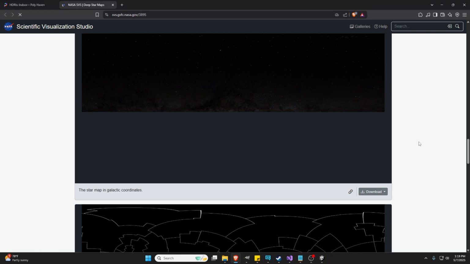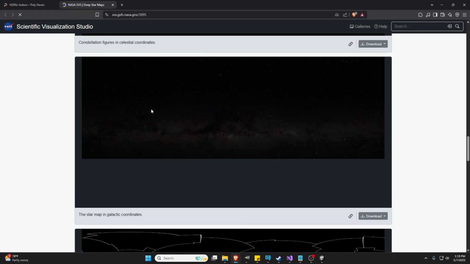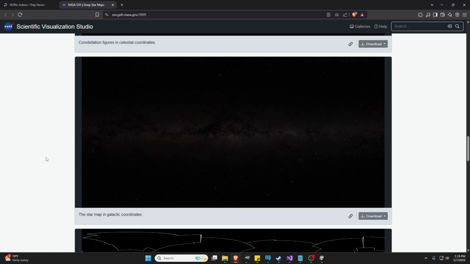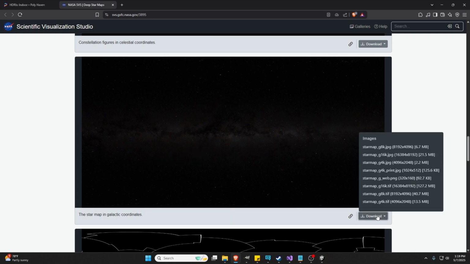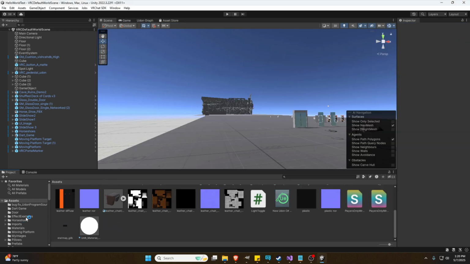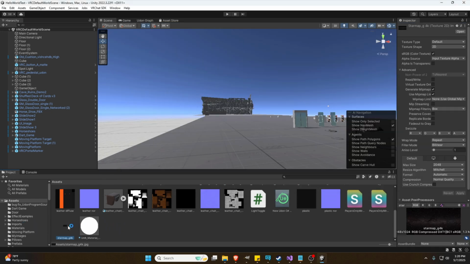So here is just a NASA picture of a star map, and it's a super high resolution image. So we're just going to download that and we're going to get the 4K JPEG. Now that we have an image downloaded that we want to use, we just need to import it into our project. I do recommend putting these in a separate folder, but it is not required.